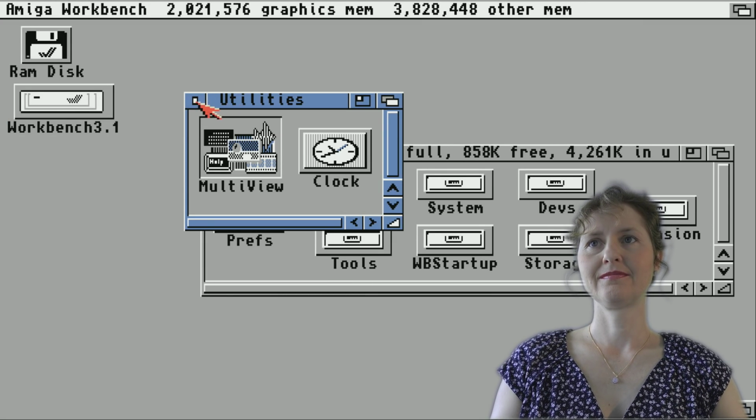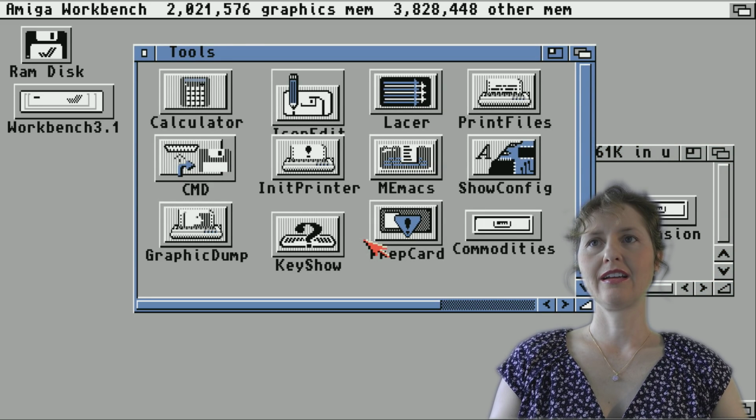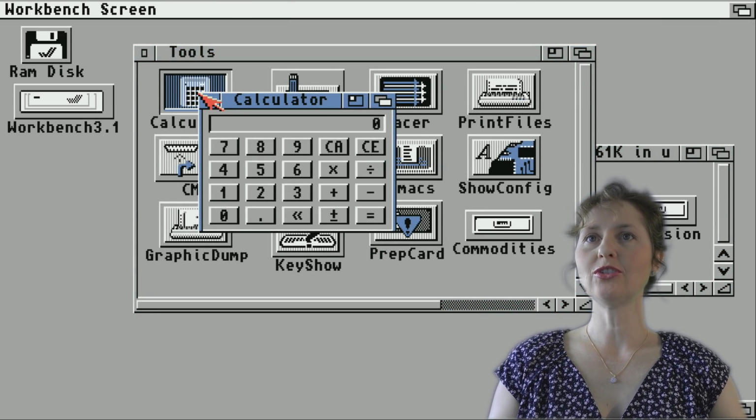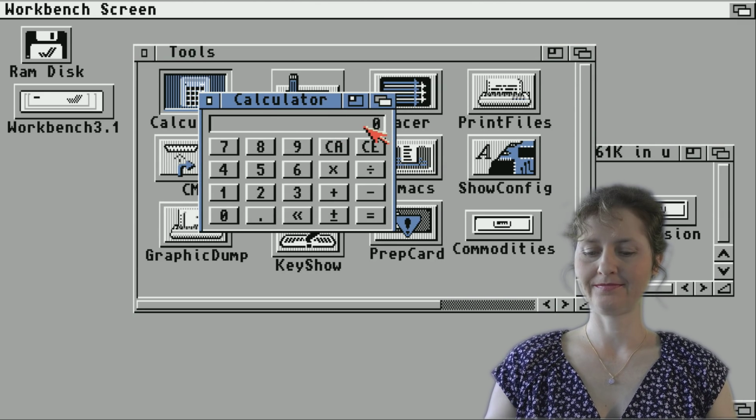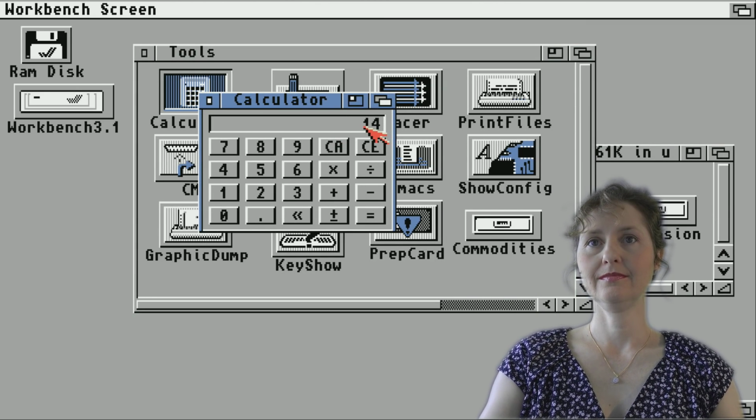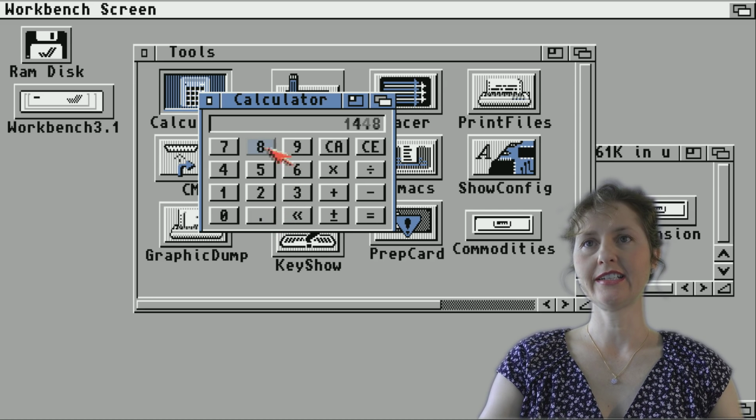Potentially the calculator is not marked as a utility. It's marked as a tool because it's a tool. There we go. I knew that. Now I'm in the calculator. What's the calculation? 14.8 times 45. What do you think the answer will be?